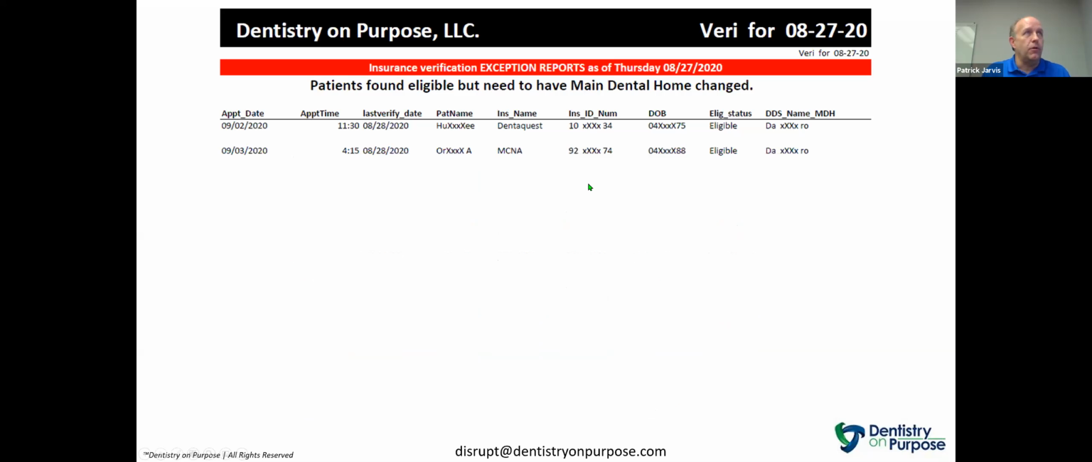Patients found eligible, but may need a main dental home change. This might go for if you have assigned patients to you and they're not assigned to you, those that are coming in. It just lets you know a little bit ahead of time. This may not be for your state, but it's definitely something to show that we have the flexibility to customize to your state, to your insurance, on what the needs are.